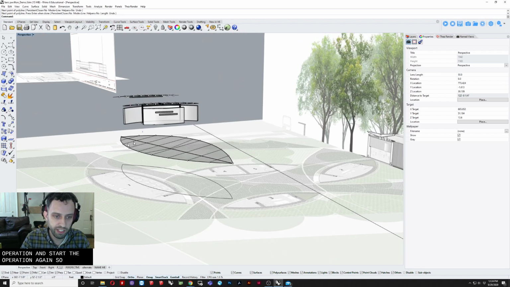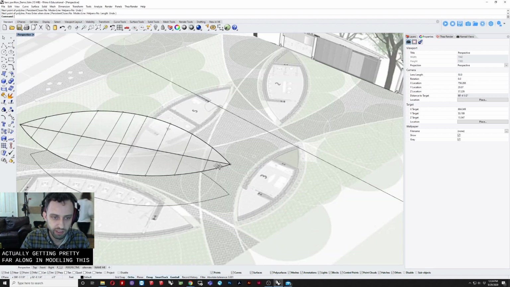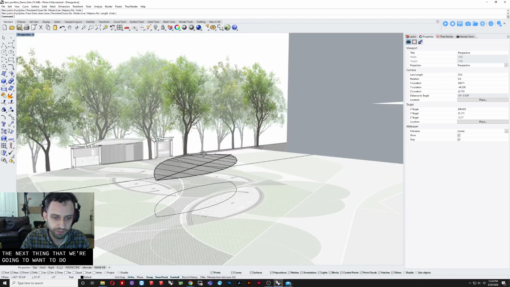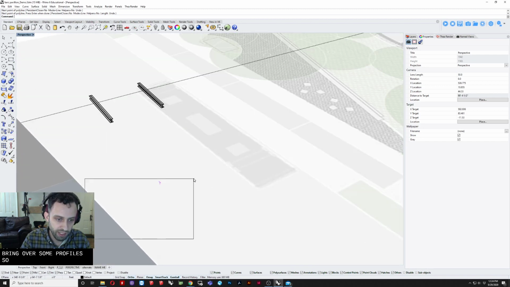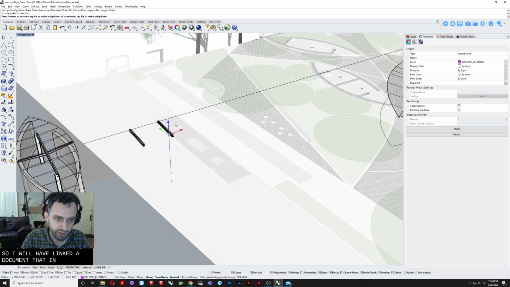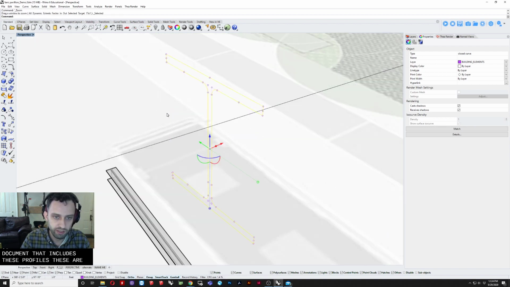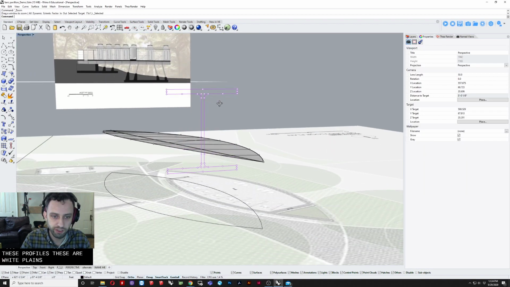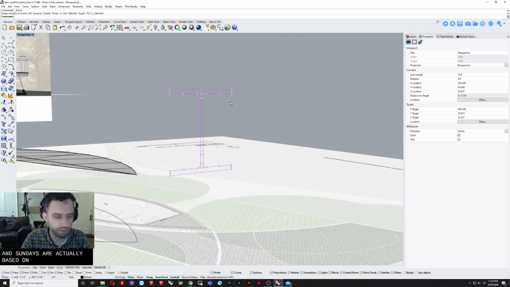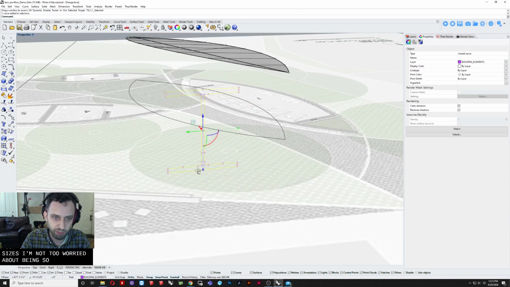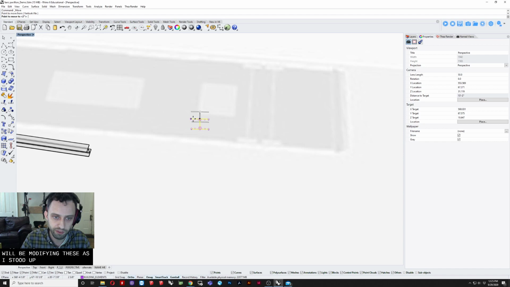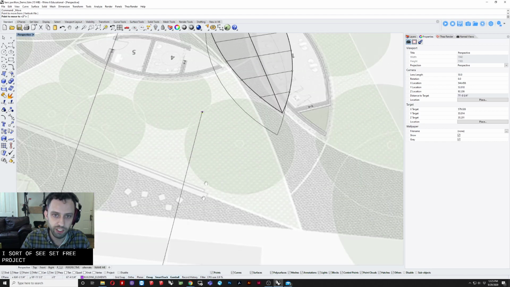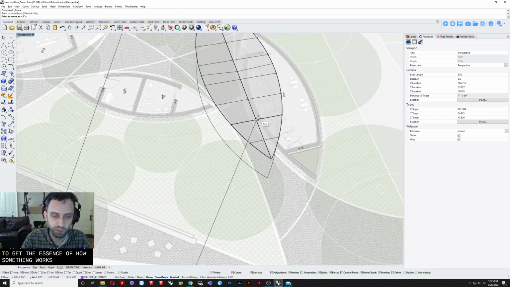So we're already actually getting pretty far along in modeling this. The next thing that we're going to want to do is bring over some profiles. So I will have linked a document that includes these profiles. These are wide flange profiles. So these are actually based on, I can't remember what sizes I gave you, but 3 different sizes. I'm not too worried about being super precise about this. And in fact, we'll be modifying these as I sort of see fit for each project. Again, just trying to get the essence of how something works more so than being exact.